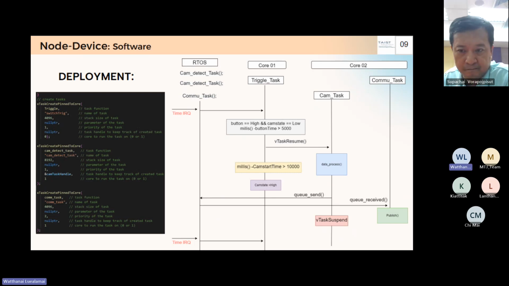But if we do not do something about it, it will continue like this: wait for the data, the cam task detects and then sends, and then it will publish to MQTT. It will go on like this. Actually it's not what we want, because we want to detect for just a certain period of time. So I put in the function called task suspend, so it will stop the cam task, so it does not detect. If it does not detect, the comm task will not publish to MQTT.